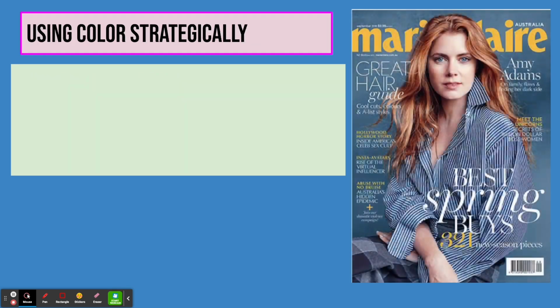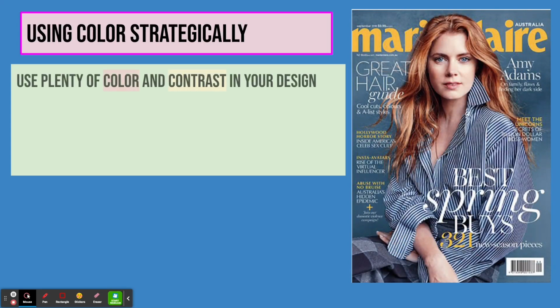So using color strategically. Color, and color. It's so powerful, yes. Use plenty of color and contrast in your design. When it comes to selecting colors, never ever choose randomly. You first have to decide the image you're going to use, and starting from that point, infuse the overall cover design with pops of colors to make it stand out. It's definitely very important.